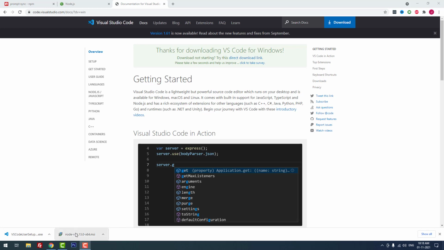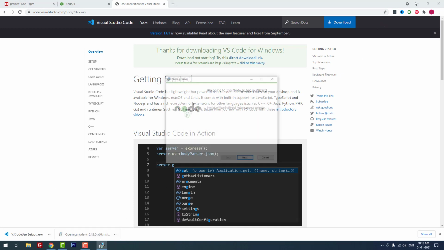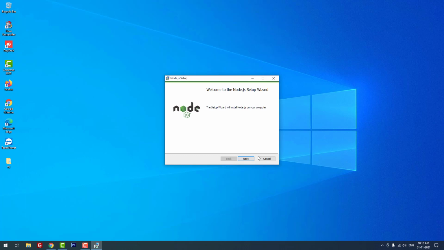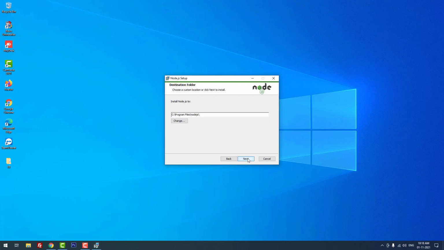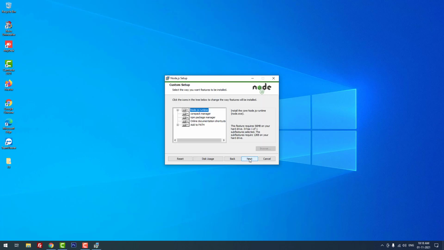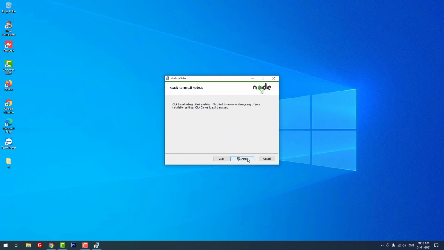Let me install Node.js first. Node.js setup wizard is opened. Click the next button, then accept the terms and agreement. Then click the next button again and again. You don't have to change any values. Finally, click the install button. It will take a couple of minutes to install Node.js on your operating system. Please wait until that. As you can see, Node.js is successfully installed.